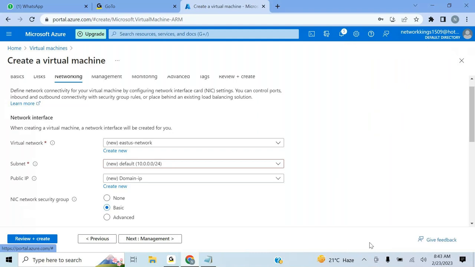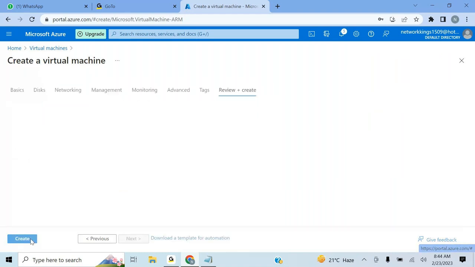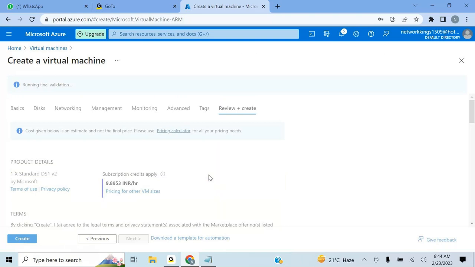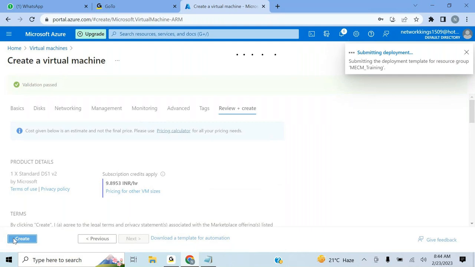And then at the left hand side, you have review plus create. So all the machines we are going to create now will be part of the East US network. It is going to cost you ₹9.8953 per hour. Click on create. You don't have to pay. It is going to get deducted from the $200 credit. You have somewhere around ₹15,000 in your Azure portal, so it is going to deduct the amount from there.